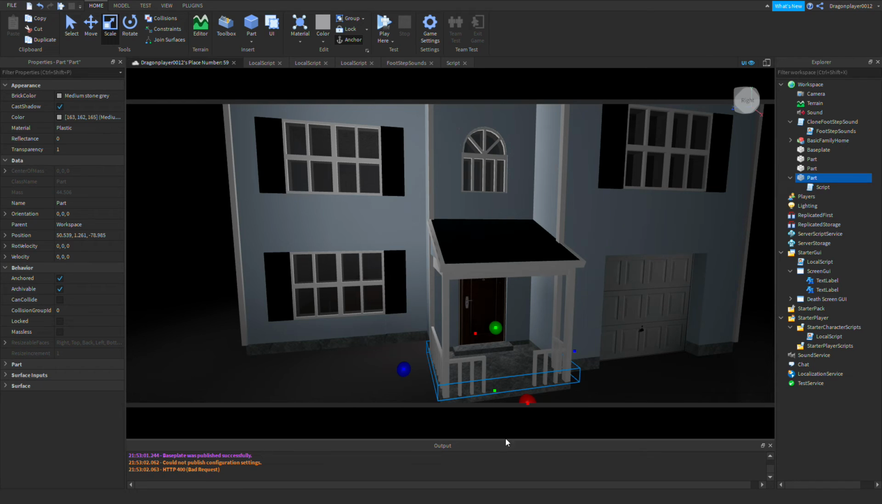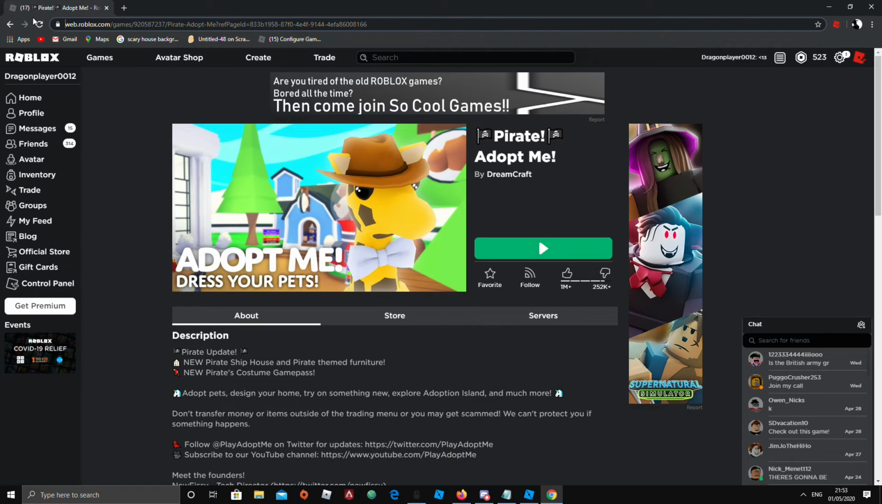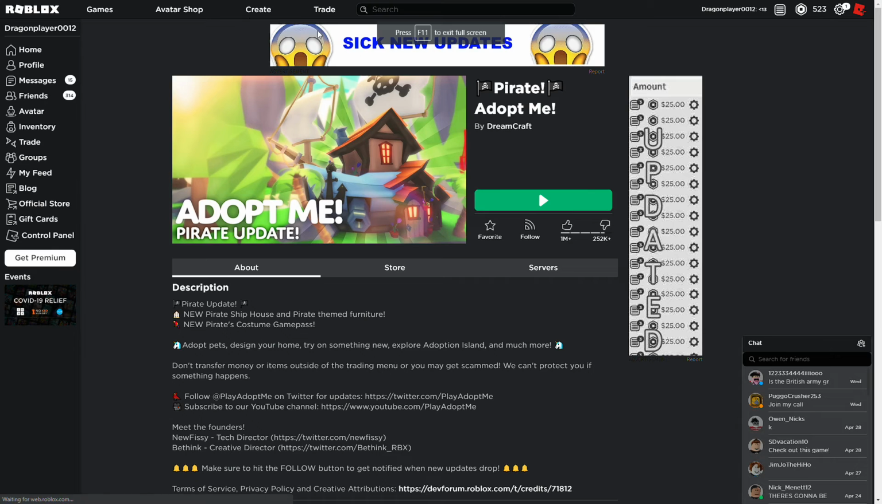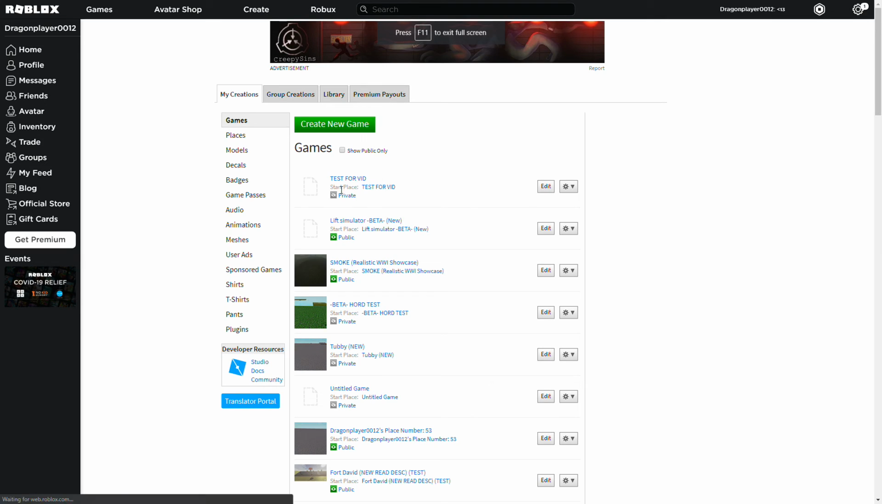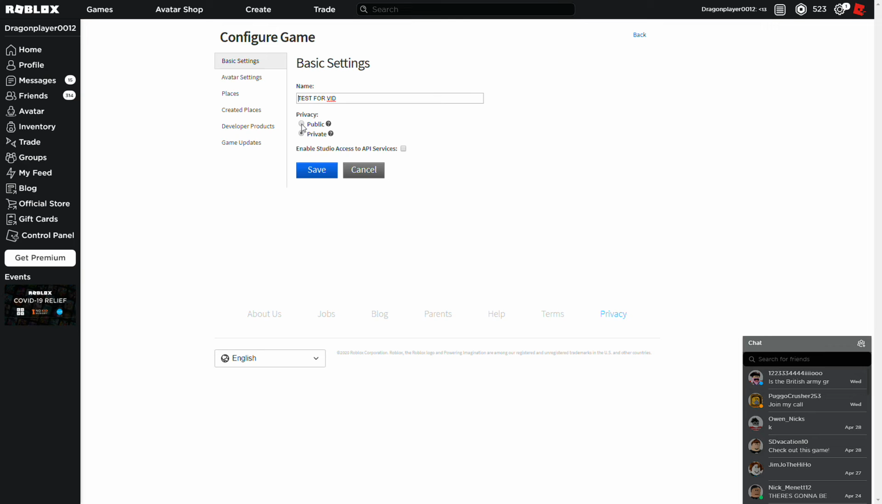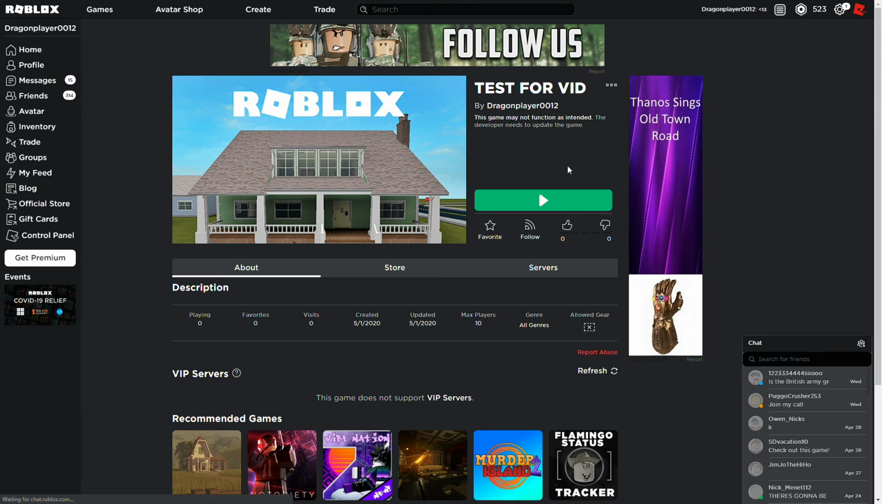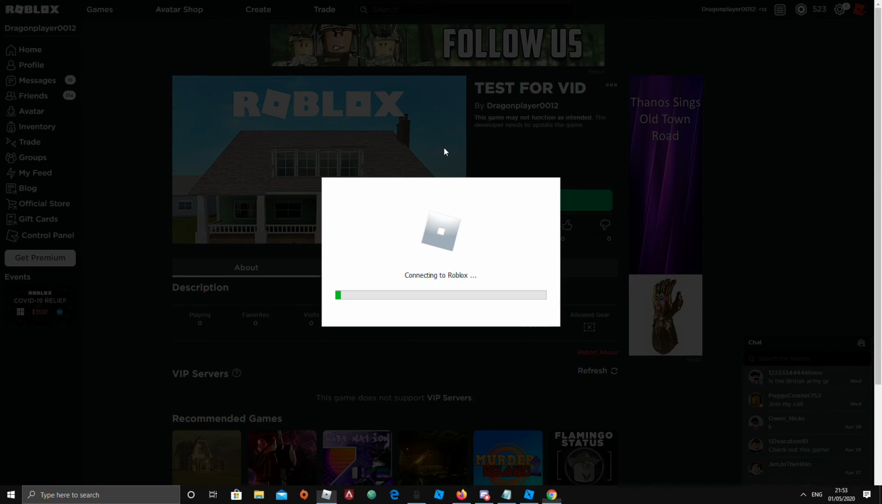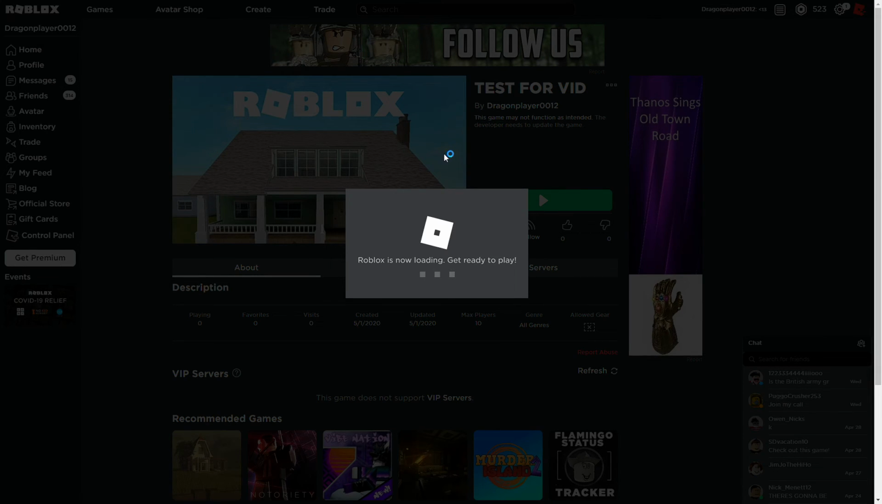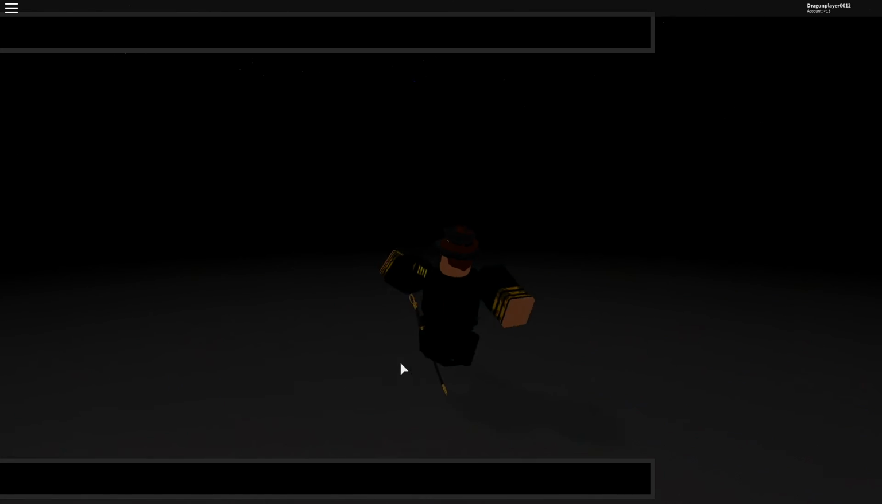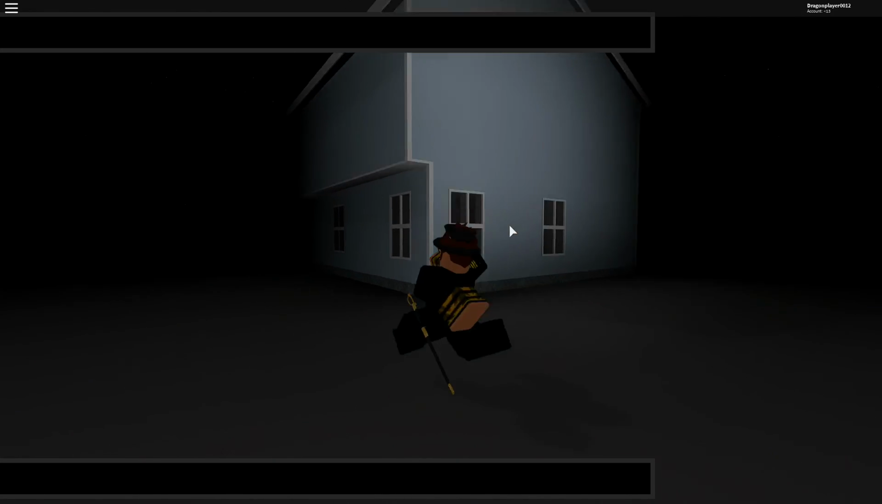And as it created it, now we could just go on Roblox Studio, refresh the page, go to create, and find our game, test for vid. Here we go. You can make it public or private. I'm just going to make it public because why not? And now if we click back and play it, the real challenge is this game needs to load. But yep, like I said, you need to scale it all the way, otherwise it won't look good.